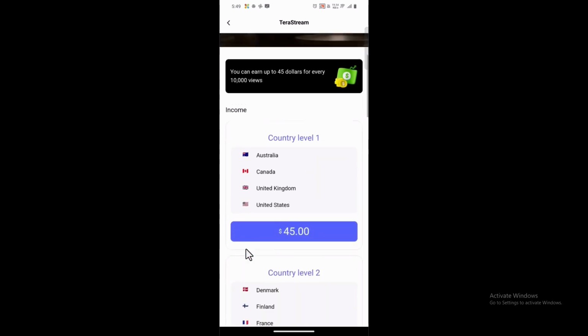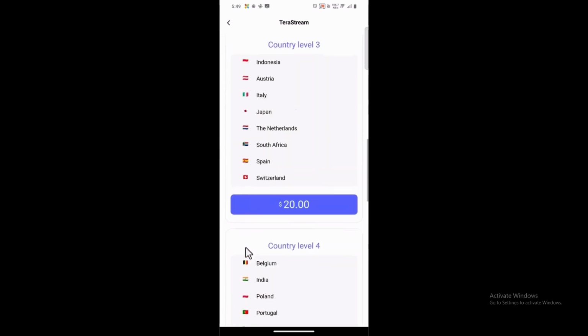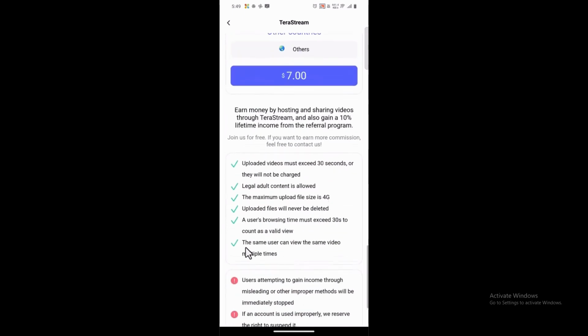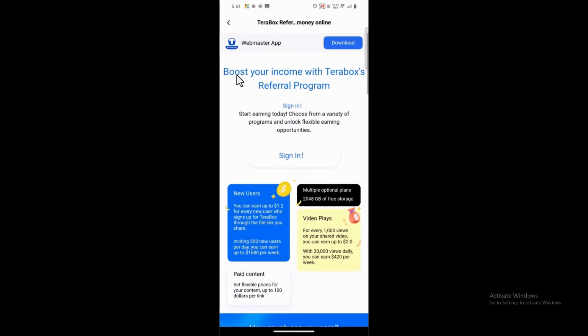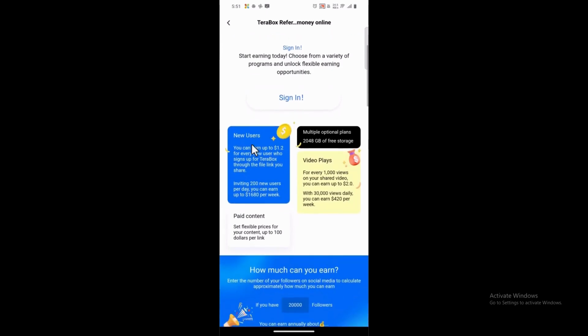And from here you can share it to many other places. You will see these levels below. It will show you all the levels here, and now I will show you all the other things here. Let me boost your income with the TeraBox referral program. First of all, you can join the referral program. You can also earn from here. If you bring new users, then you will get $1.20.